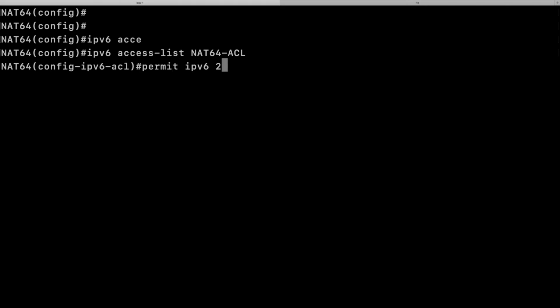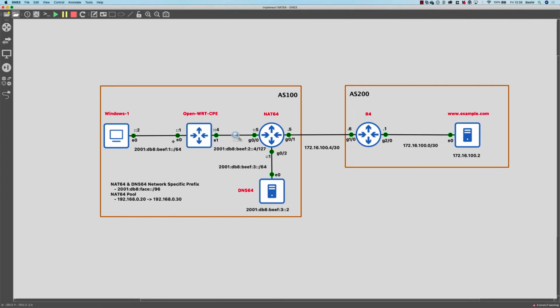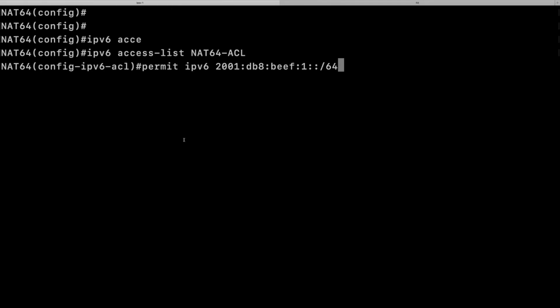Whereby we are permitting the IPv6 prefix for our host. So if you check in our topology, this is basically the prefix that's connecting to the host. So we're just saying when you receive any packet from that prefix, we are going to use NAT64 or the pool of IPv4 addresses to translate the source address.